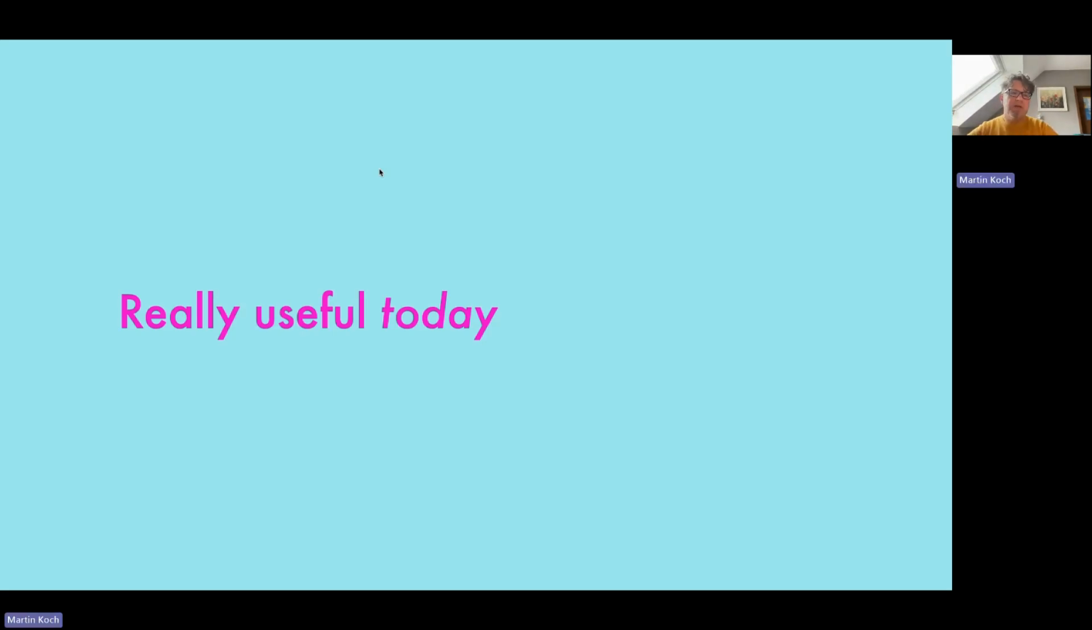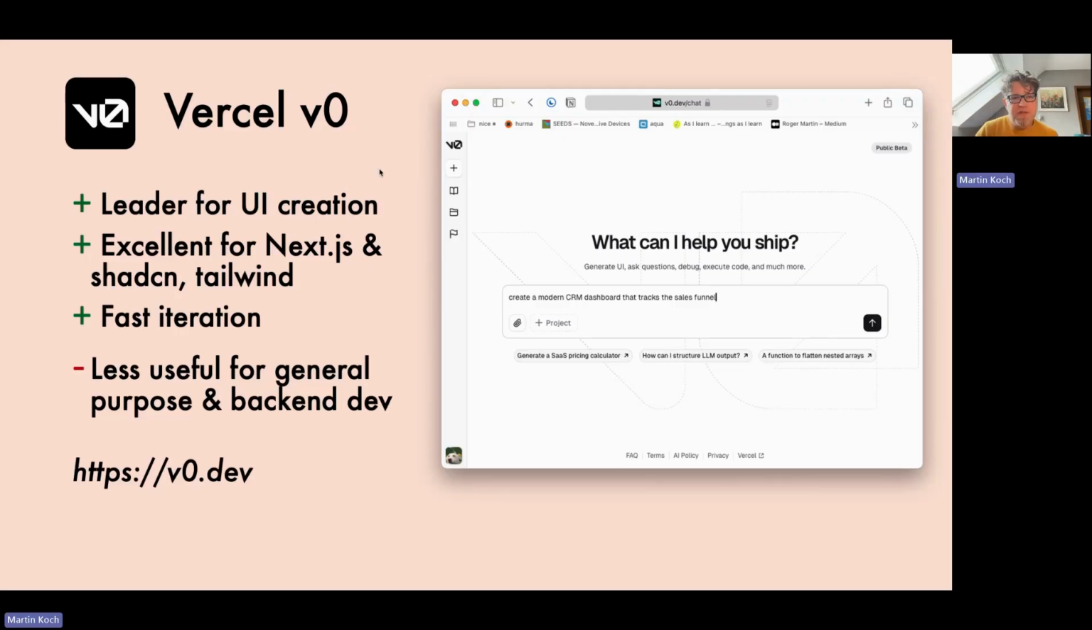So if these solutions are not really perfect, what would I recommend to use? And I would show you a few of those players that I think are really valuable today. One of those is Vercel v0. And I would call them the leader in the UI creation space. If you're using Next.js, ShadCN, and Tailwind, they are on their home turf. They really get you some great code there, and they allow you some very fast iteration.